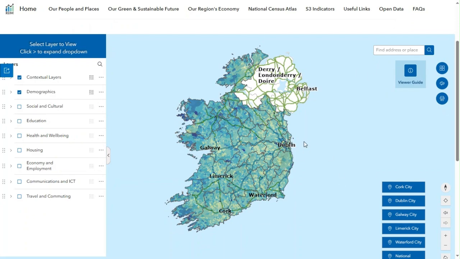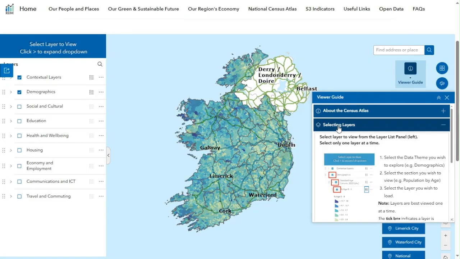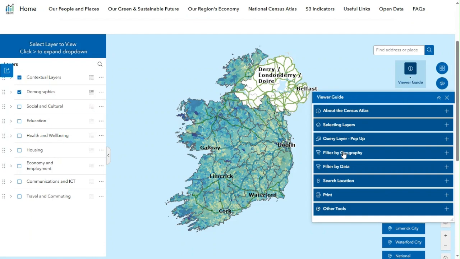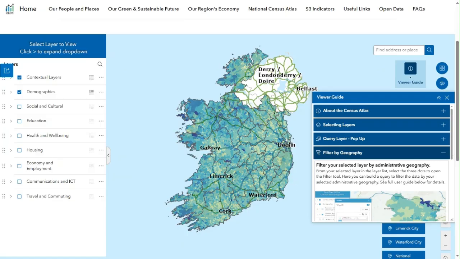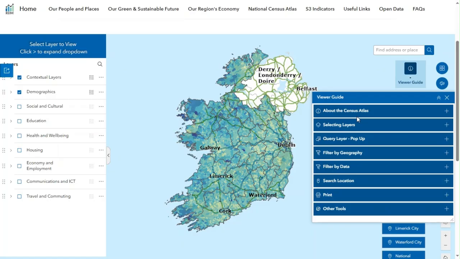So the Census Atlas is based on 18,000 small areas across the country with a wide range of specific themes, sub-themes and indicators available for anybody to look at the various indicators at the small area level across the country. On the tool, there's a viewer guide which provides detail about the atlas, selecting and turning on and off layers, undertaking query pop-up, and importantly, filtering by geography, which allows planners and policymakers to make a wide variety of maps for a number of geographical areas across the country, whether it's regional assemblies, strategic planning areas, local authorities, local electoral areas, and so on.